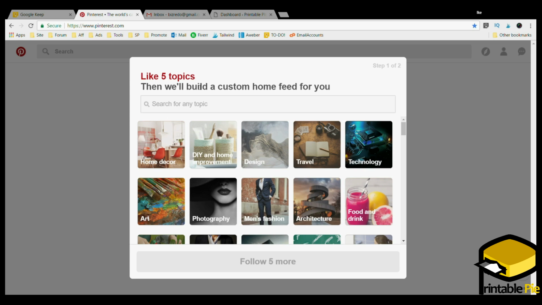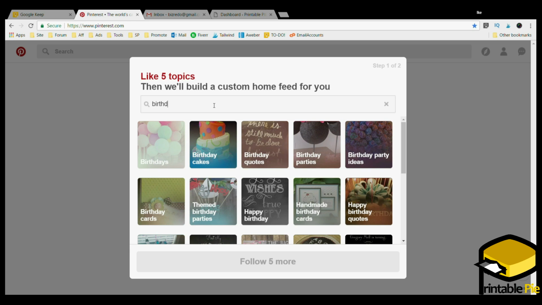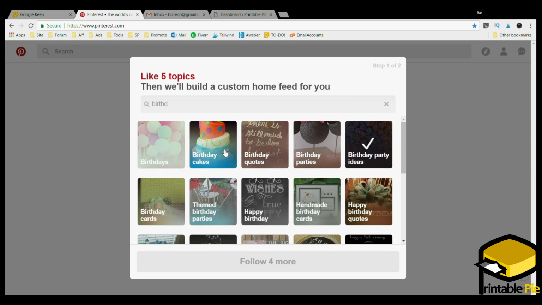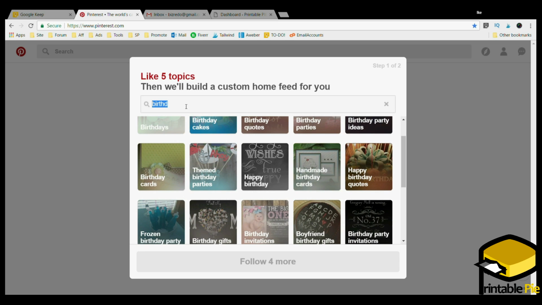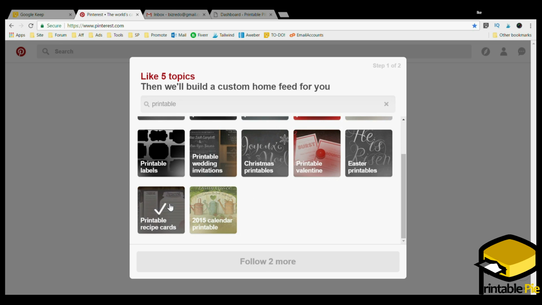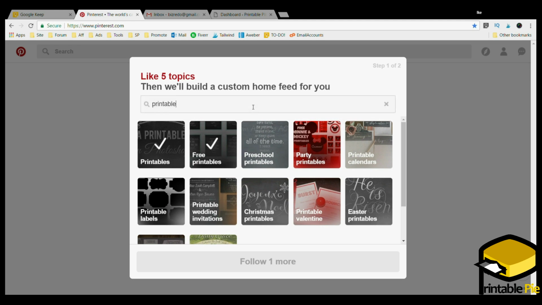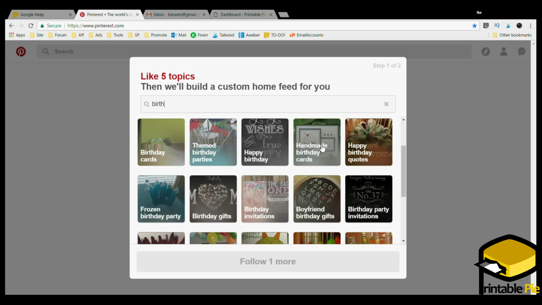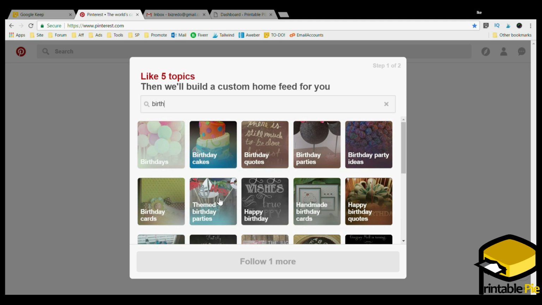Okay, then you have to put in the five topics. Now, these topics should be related to your niche. For example, I'm in the printable decoration niche, so I'm going to put in ideas like birthday, birthday quotes, birthday party ideas, birthday theme parties, happy birthday quotes. How about printable? Because we are selling printables. Free printables, printable recipe cards, printables. Let's go back to birthdays and also put in theme birthday parties, done.